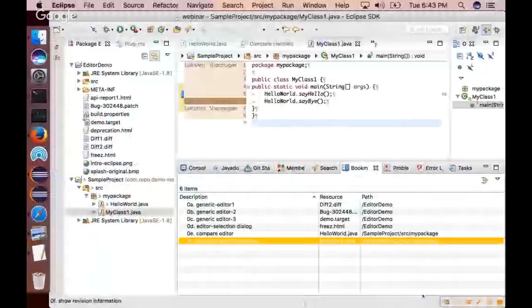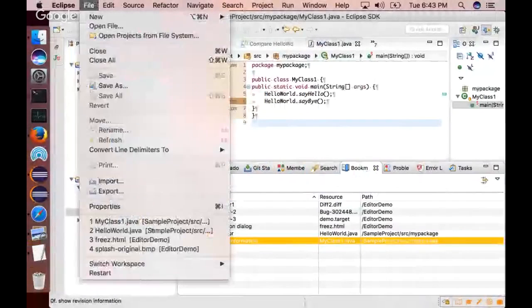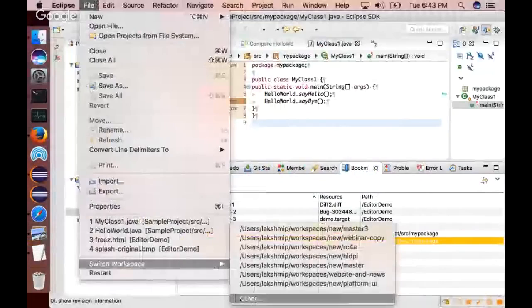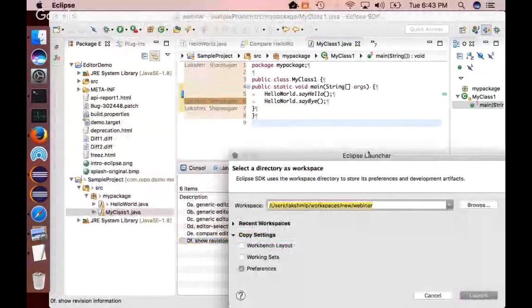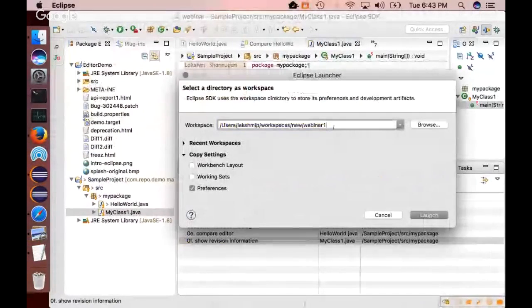Okay, the next feature is when you switch to another workspace, or create a new workspace. If you are creating a new workspace, you are provided with an option to copy the preferences from this workspace to the new workspace. And if the workspace already exists, then you also get a warning message here saying that the target workspace exists and the values will be overwritten.